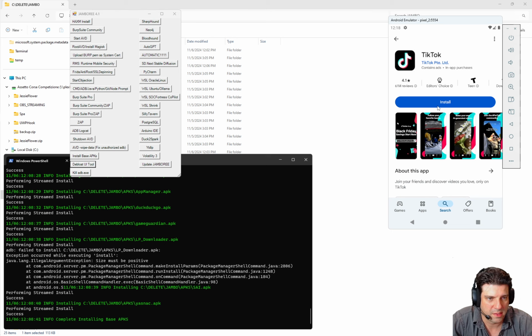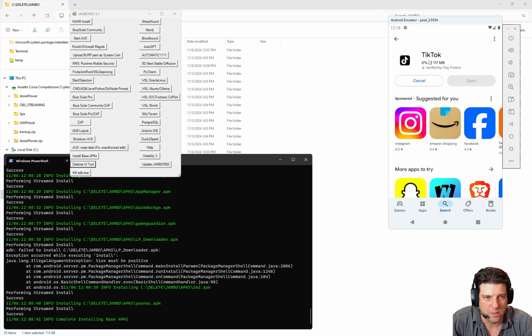Even something like TikTok, you go to run it, 117 megs. That's bananas. So everything on the left side is for the emulator. Everything on the right side is additional tools. That's not inherently obvious when you run Jamboree, but that's how I've designed it, because I've gone off the deep end with this tool.